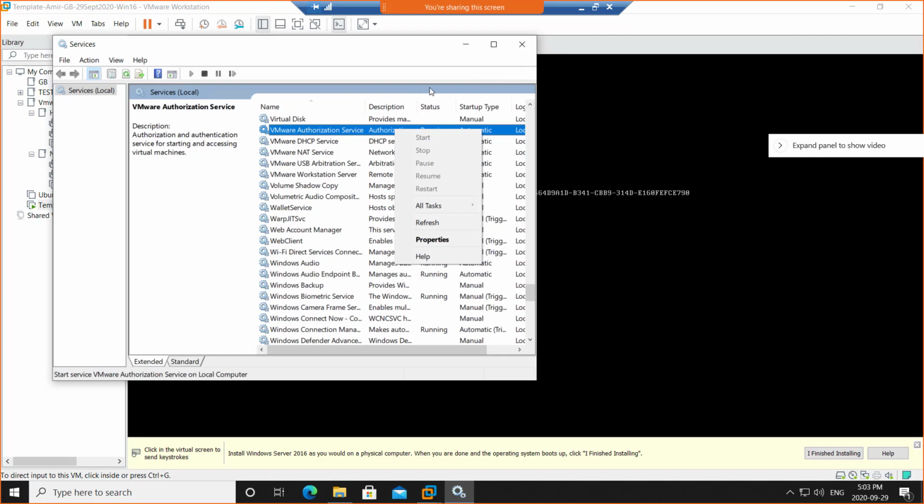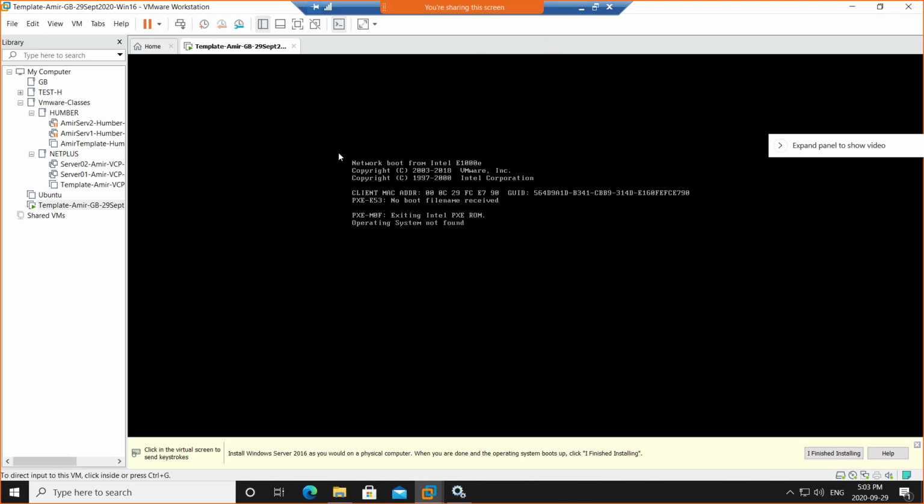Hopefully you got it ready. VMware Authorization Service. If anyone else gets that, this is the troubleshooting for it. And I'm going to minimize or close this.